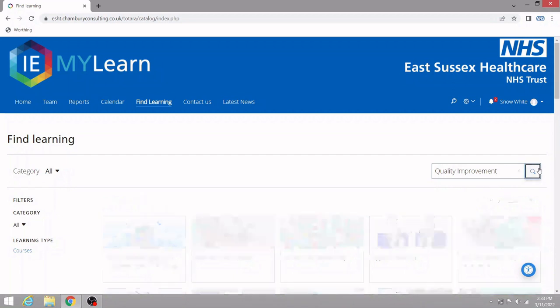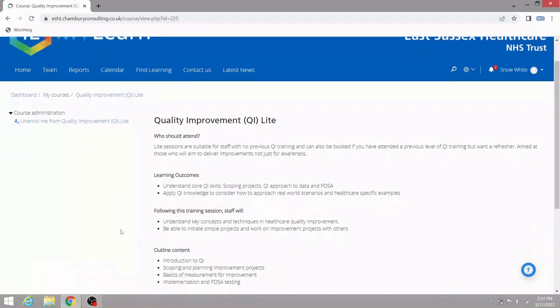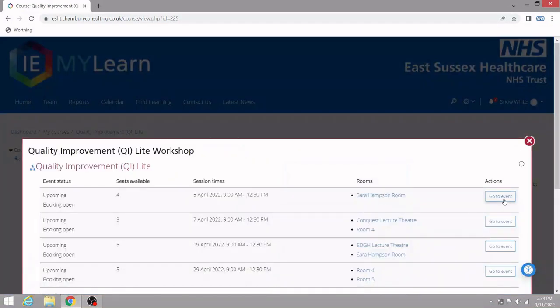When you click on the training, it takes you to the enrolment page, where you will find a description of the training and the Enroll Me button, where you can find the e-learning session or the dates if it is a classroom session, such as this one. From here, you can select your chosen date and sign up to the class.